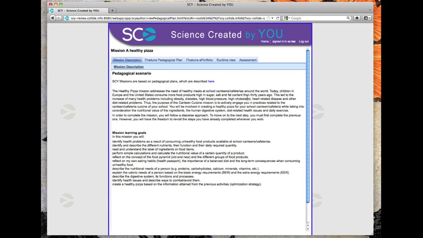Teachers use SCYAuthor to prepare a mission for students and to monitor students' activity during the mission. The tool, accessed in the Sky portal, has two views, the Fine-Tune view and the Runtime view. SCYAuthor, accessed via the Sky portal, is used to fine-tune the mission.